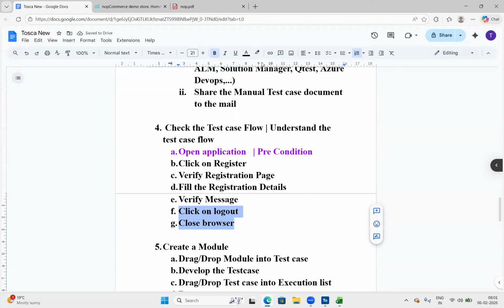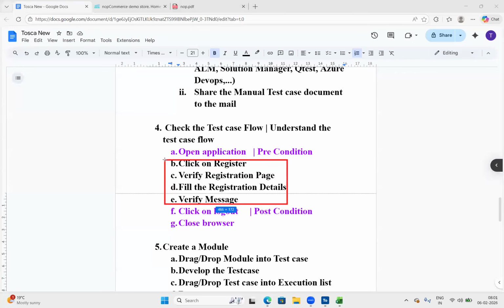What else is common? Logout is also common, right? After performing an action, we just add these things into post condition. So what exactly is the middle logic? This is the actual business logic, right? We just add this entire actual business logic into process. Understand? In real time, we always work this way only. Clear? Any questions?